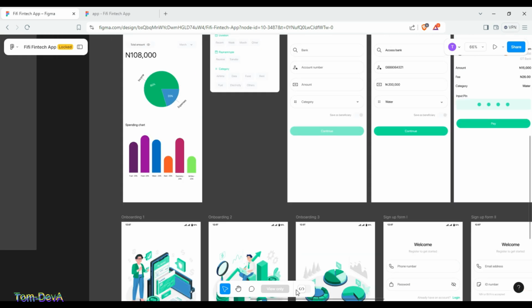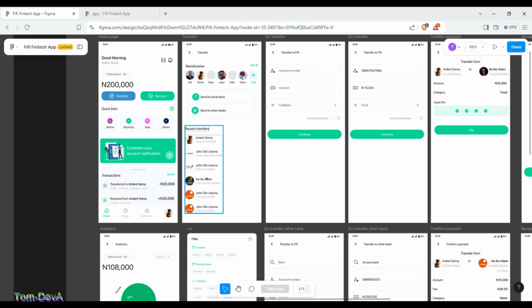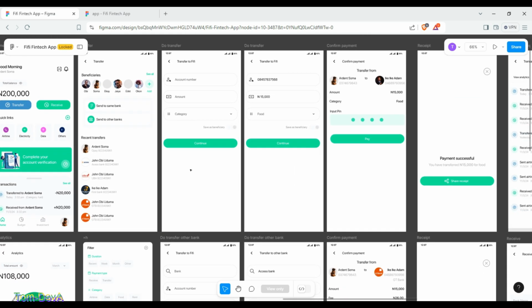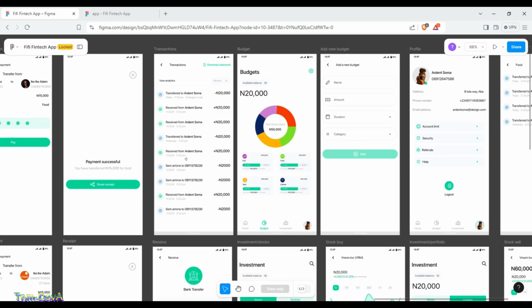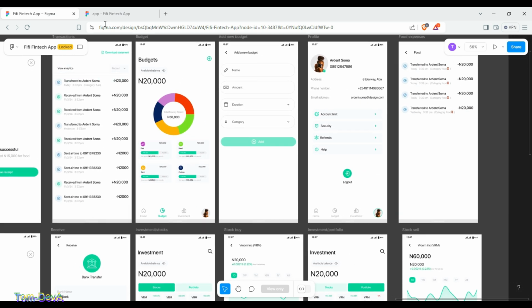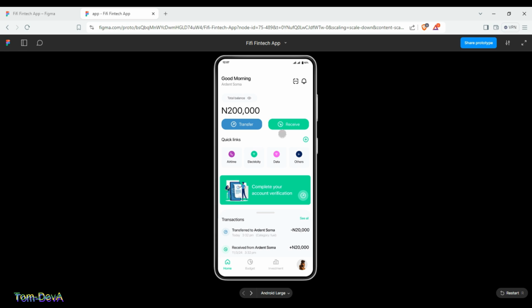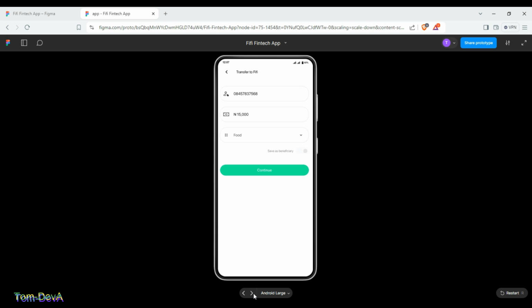This application will have all the basic banking functionalities. Users will be able to send and receive money, get notifications, share transaction slips, download statements of account, and much more. This course is beginner friendly and doesn't require you to know any of the tools we will be using.